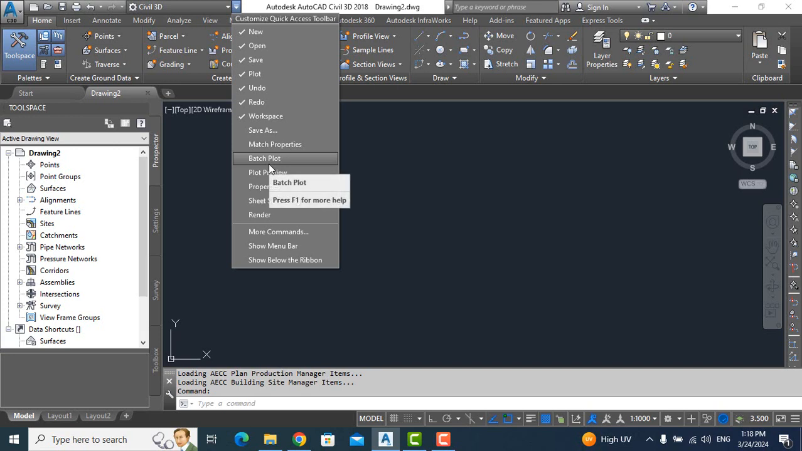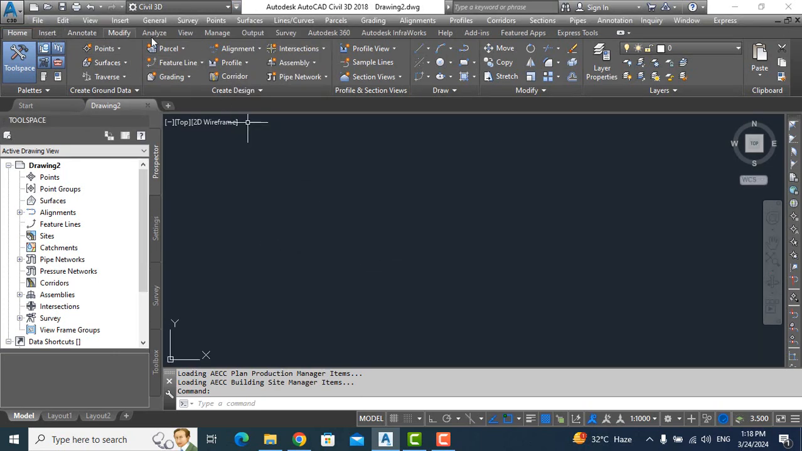And the third one is, if you click on this, you can see some options are checked and some options are unchecked. Those options are checked here: new, open, save, plot, undo, redo and the workspace. Besides this, if you click on Show Menu Bar, you will find the menu bar here, with the extra lines. So we go to the next.